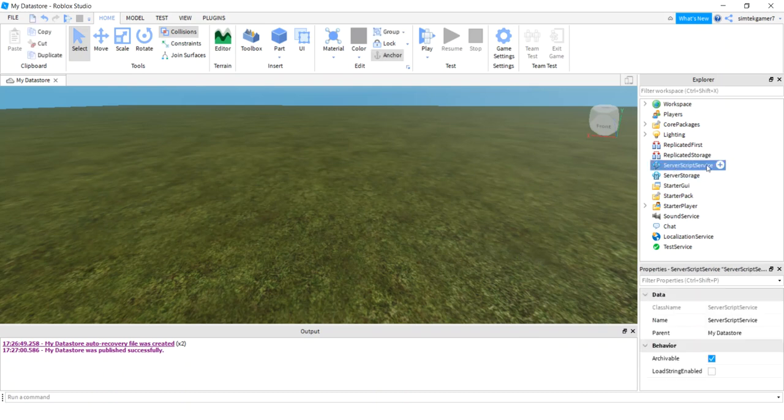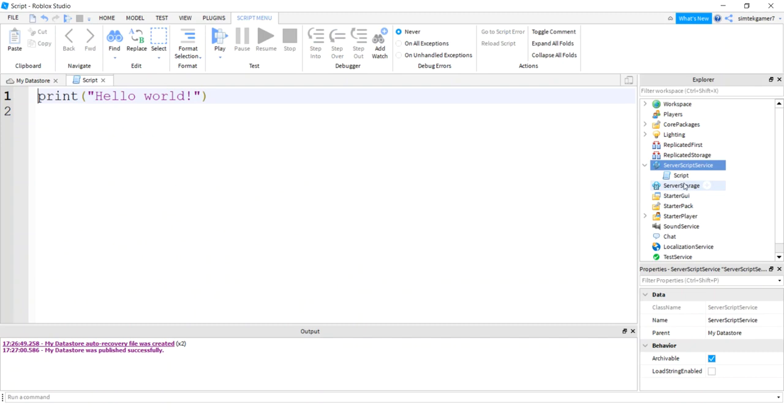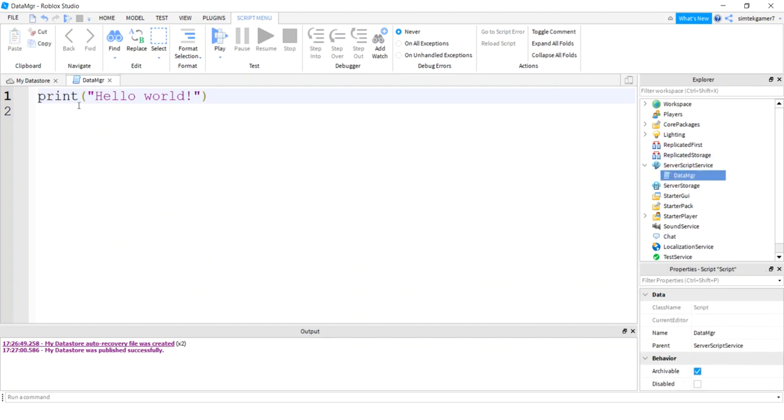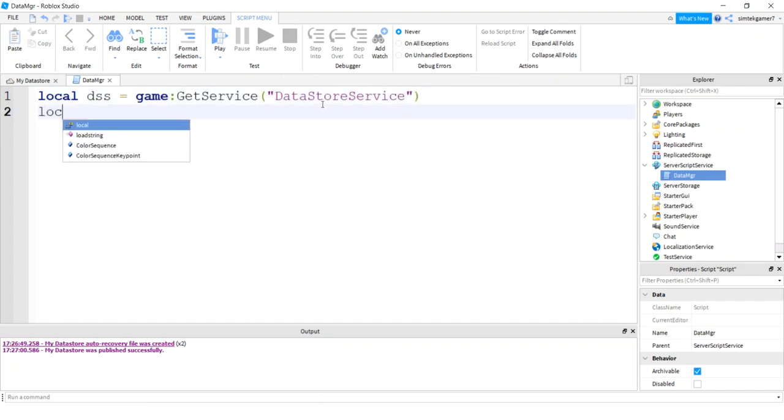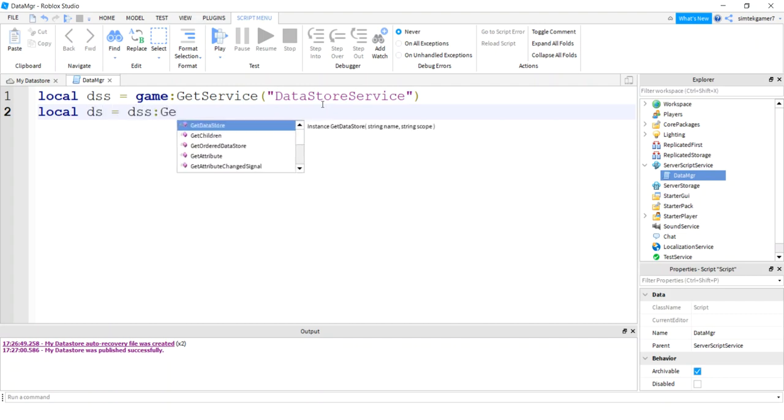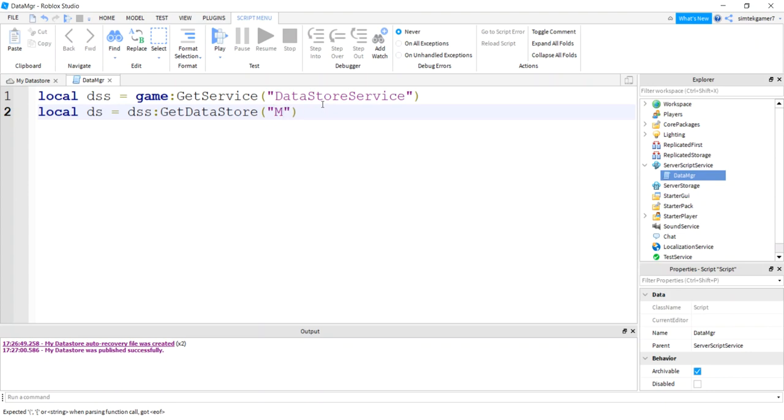So let's go to ServerScriptService and add a regular script. All right, we'll call this DataManager. In our DataManager, let's go ahead and get a DataStoreService variable, game:GetService DataStoreService. Now we're going to get a DataStore from the DSS, GetDataStore, look at that. MyData, I'll call this 4. I did several attempts at this. This was not an easy video to make.